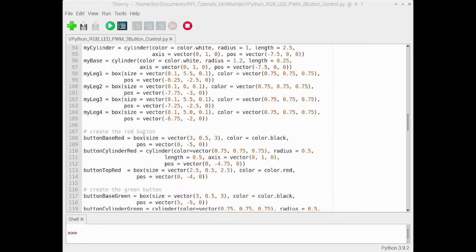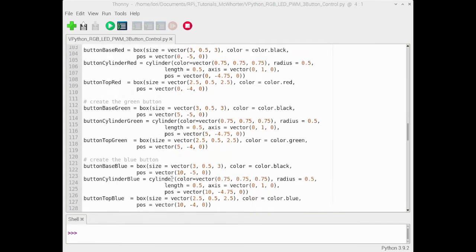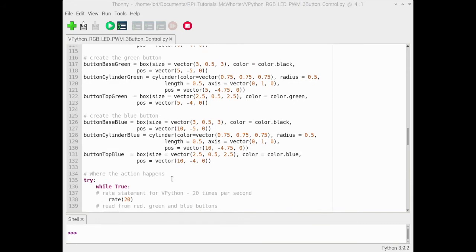And then I needed to create the three buttons, the red, the green, and the blue button. And so I have a button base, and that's in black. And then there's a little cylinder where you actuate the button. So I put that together. That sits right on top of the base. And then there's the button top, which is in the appropriate color for the top of the button. So I do that for the green and the blue, so almost identical.